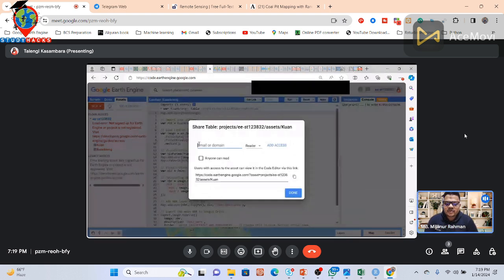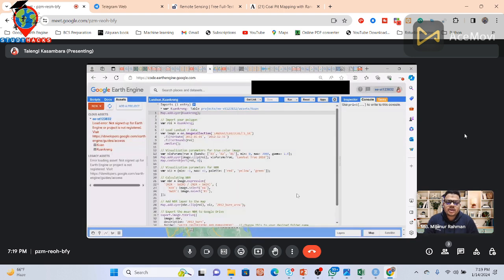And further, set it to anyone can read. Click on the anyone can read check mark, then click done. All right. And now click on the get link button.